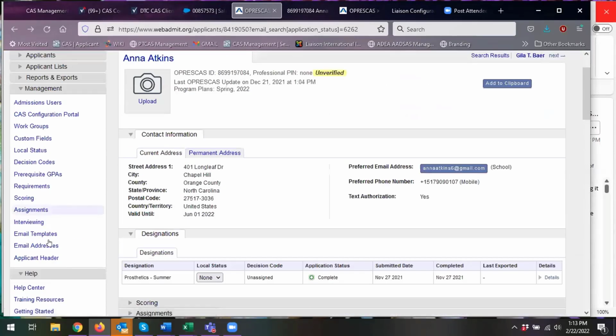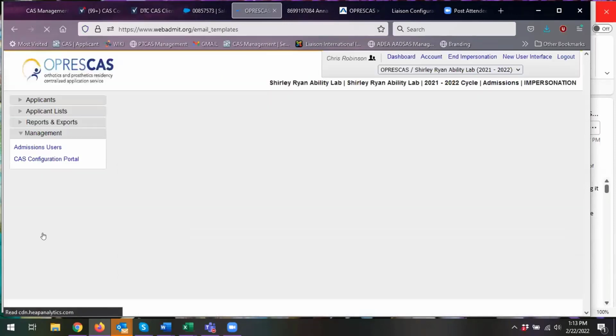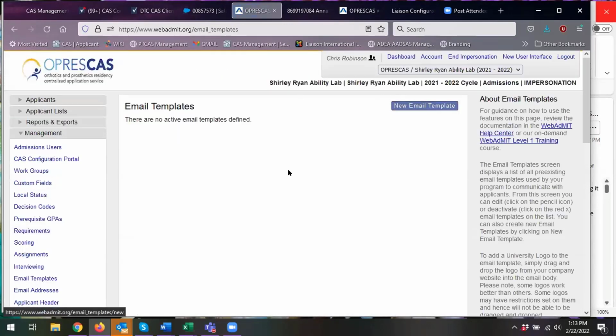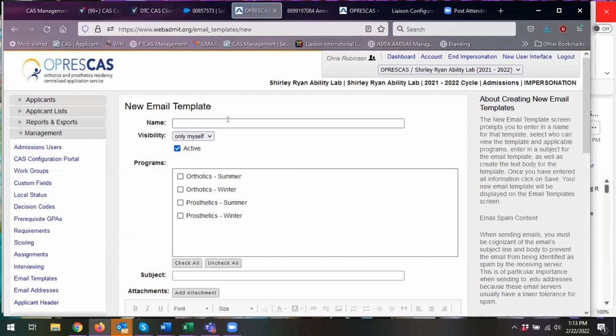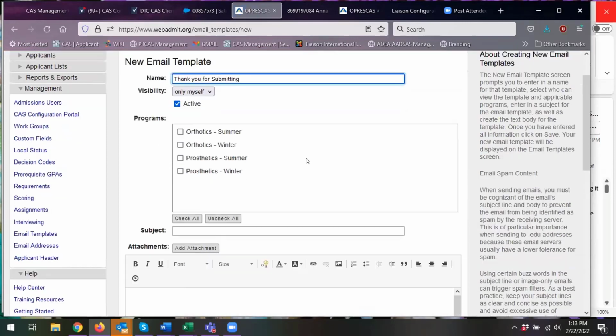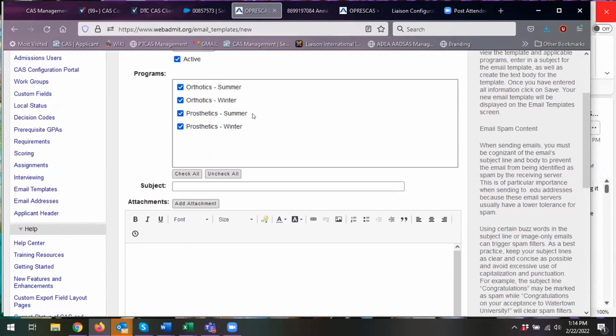And just to quickly show you email templates, if we wanted to create one, let's do, thank you for submitting. When you're creating the template, if you're going to be sending this email to candidates in all of these sites, check all. If we didn't check this, then we wouldn't be able to send this email to candidates at this site. So most of the time, you're going to be checking all these off, unless it's specific to a certain site.